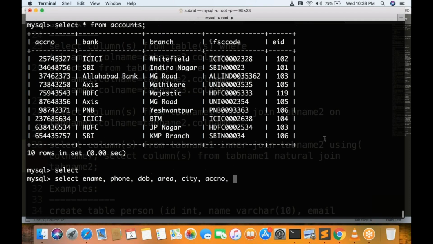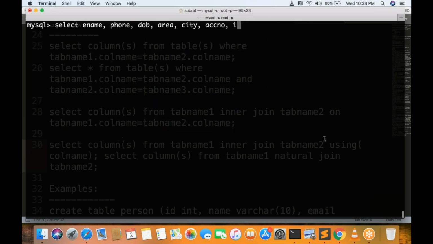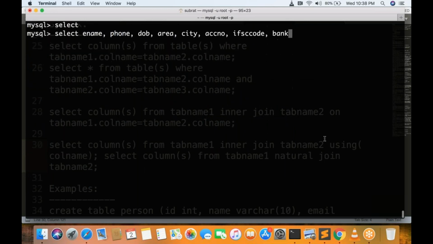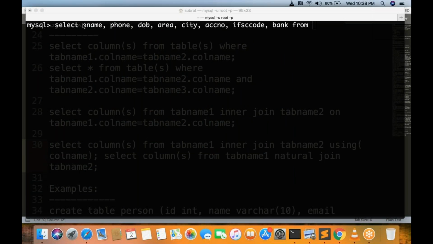So account number and IFSC code, and I want bank name also. Okay, so select all this detail from, how many tables actually are participating, because these columns exist in, yes, these columns exist in three tables.